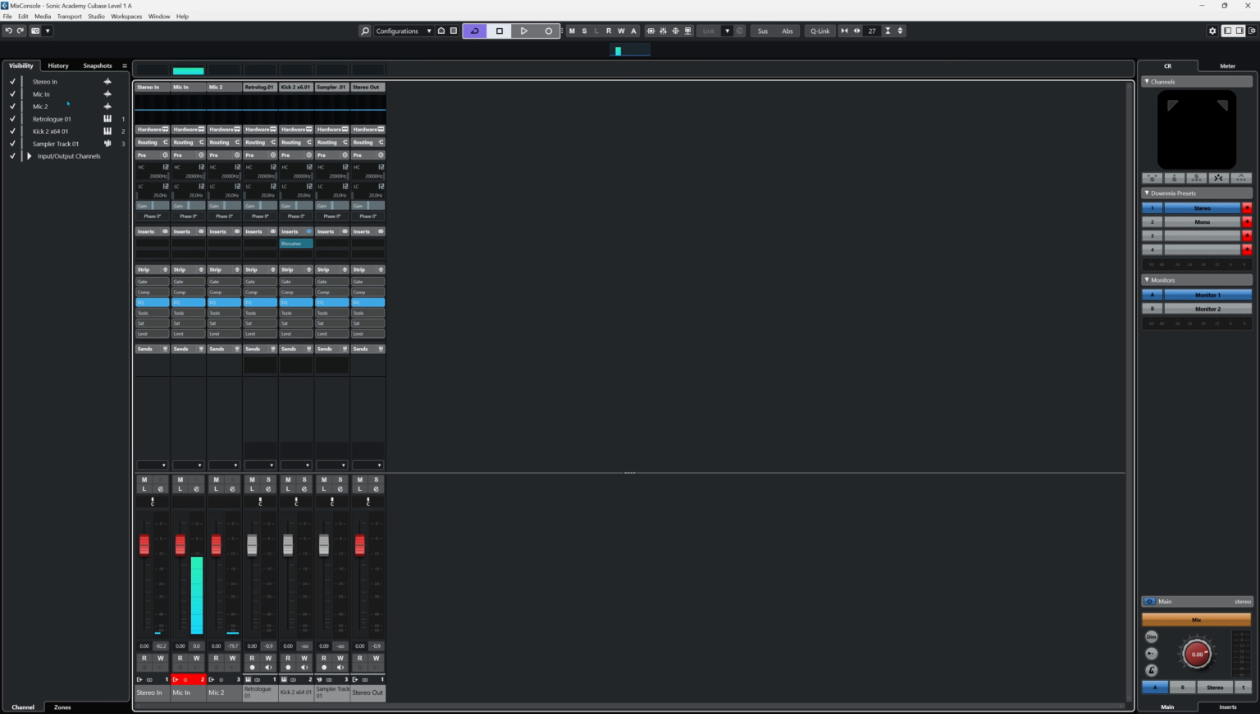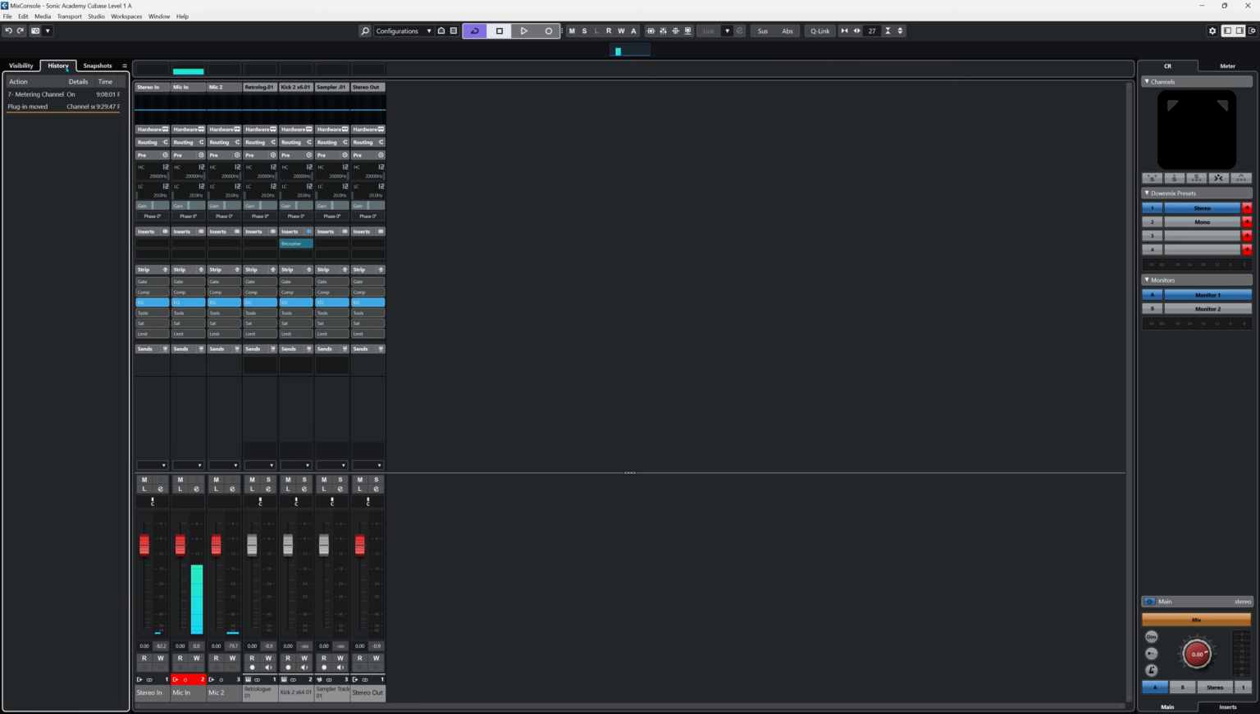The left pane basically showing us the list of tracks that we have here. We've got the history, everything that we've done in the mixer. So if you want to move up and undo things, you can do that. Mixer snapshots. And we've got these zone controls here.